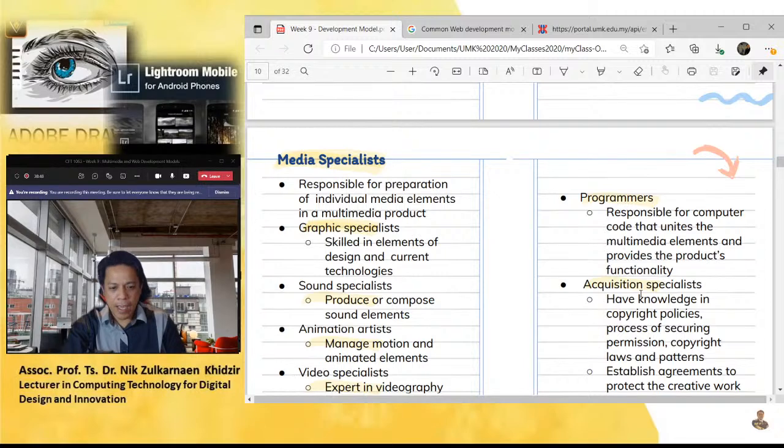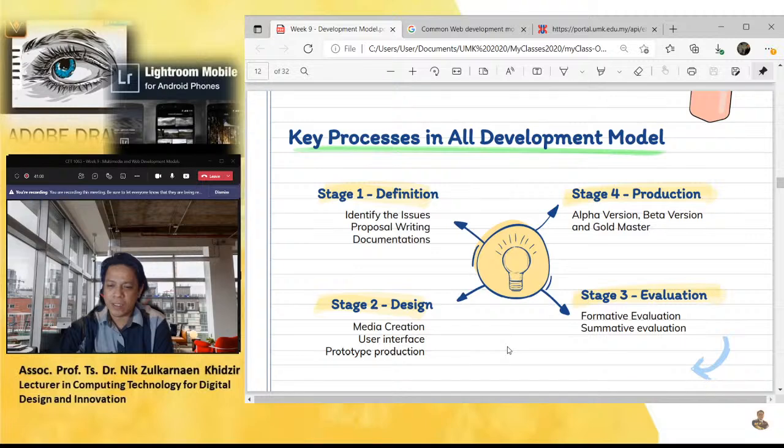And last but not least, we also need an acquisition specialist, because this maybe to focus on for some of the reference for the proposal.